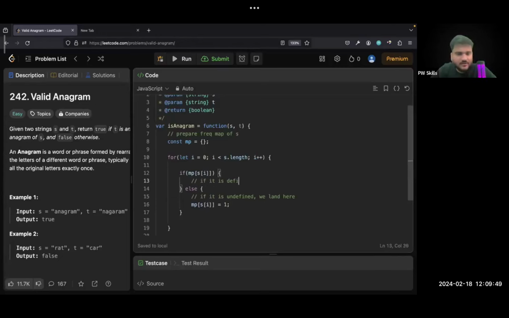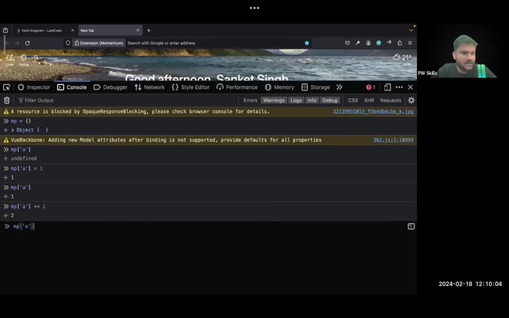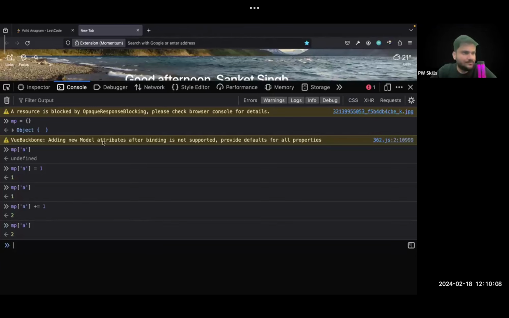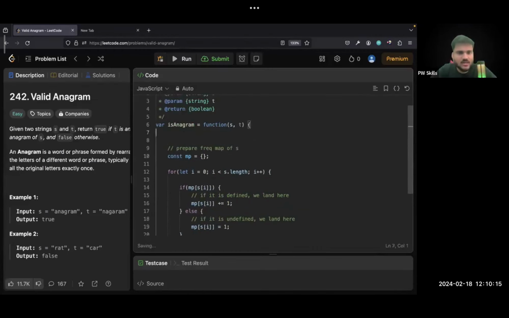If it is defined, we land here. And if it is defined, what do you need to do? You need to just increment the frequency. I'll say plus equal to 1. Whatever the value is, you do plus equal to 1. So if you do MP of A plus equal to 1, can I say MP of A becomes 2? Right. So you can see this is the frequency map that we have prepared. Before the frequency map, we should also do a length check: if S.length is not equal to T.length, then we should always return false.